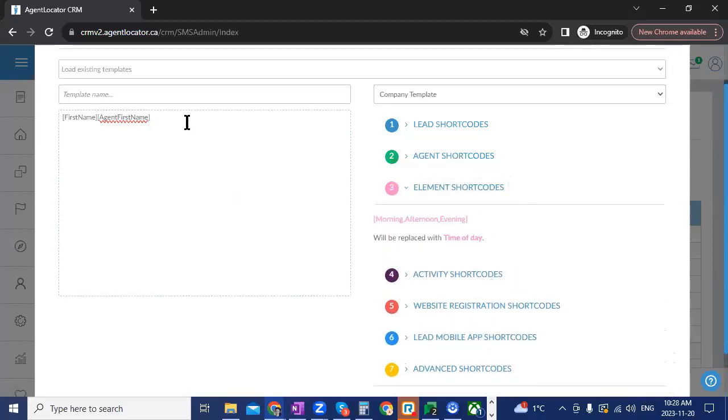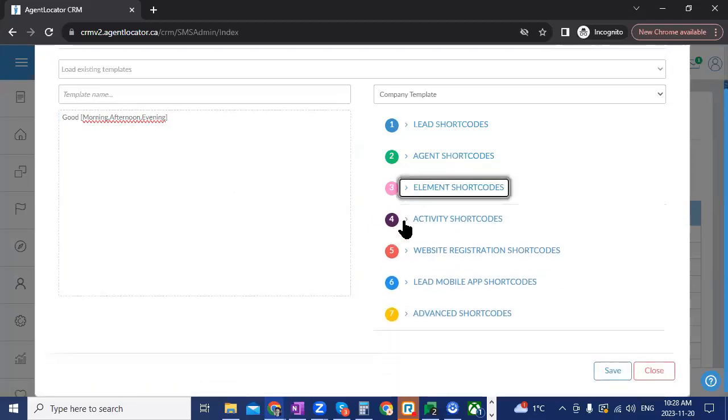You do have elements. So if you were to type, for example, good, and then we pull this over, add a space and maybe first name, it would change it to either morning, afternoon, or evening, depending on the time of day this message goes out. Okay. You have the activity shortcode.